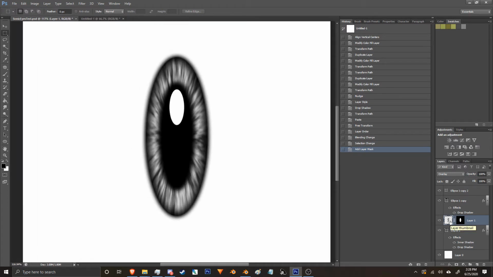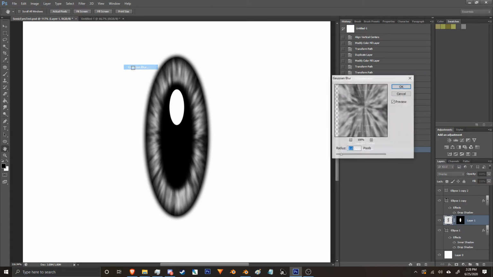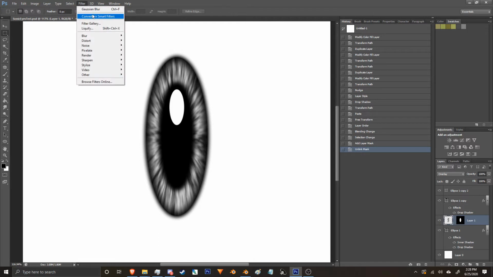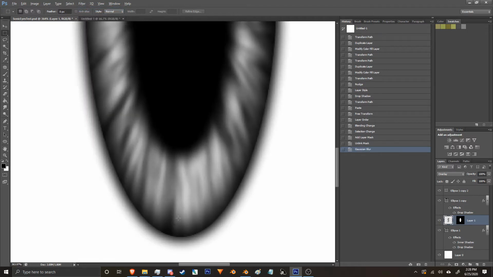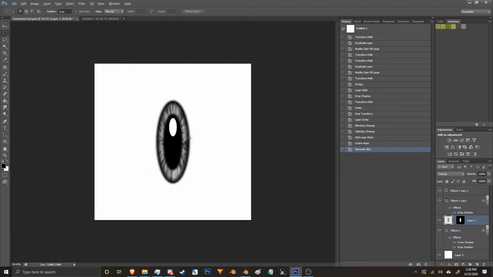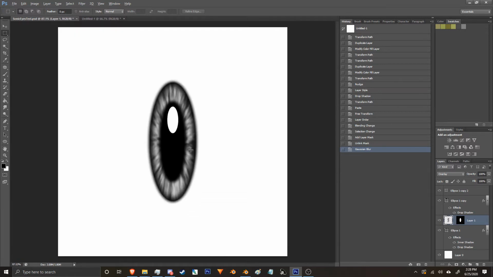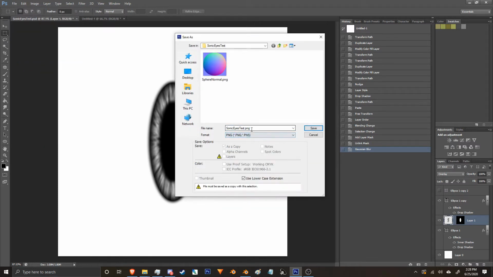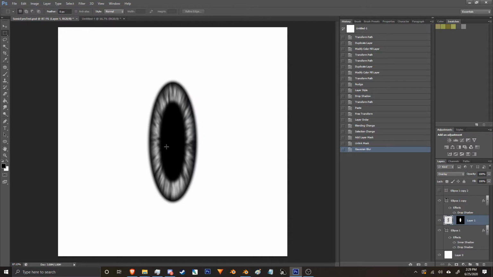If I were to change anything though, I might blur this a bit more. Oh, make sure that it doesn't affect the mask. There. I think that looks good. Yeah. So I'm going to turn off the specular highlight for now. And just save this as Sonic Eyes Diffuse, since this is the diffuse map.